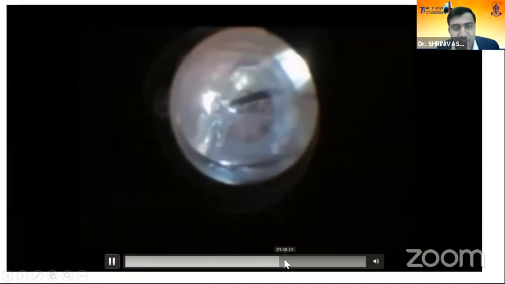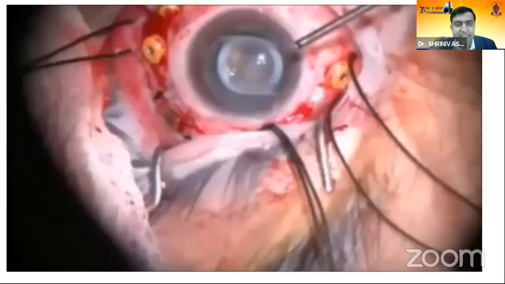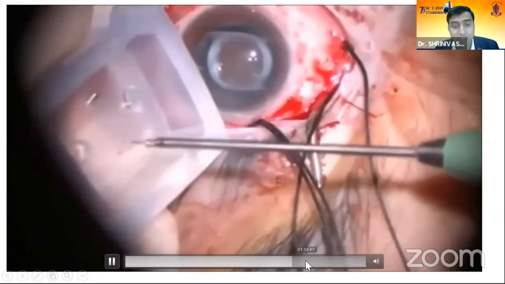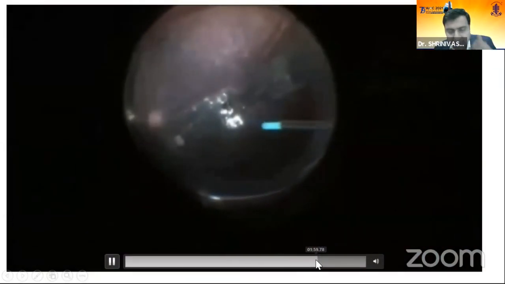There are around 5 to 6 engineers around you who will tell you what the orientation should be, 10 degrees, 20 degrees left, 20 degrees right. Then we use 19 gauge screws called tacks to fix it. It pierces the retina and choroid.